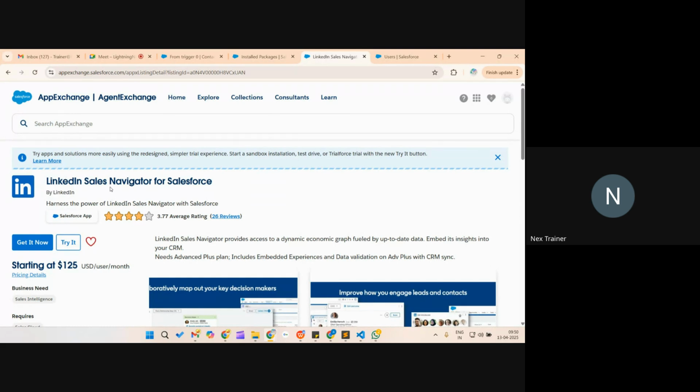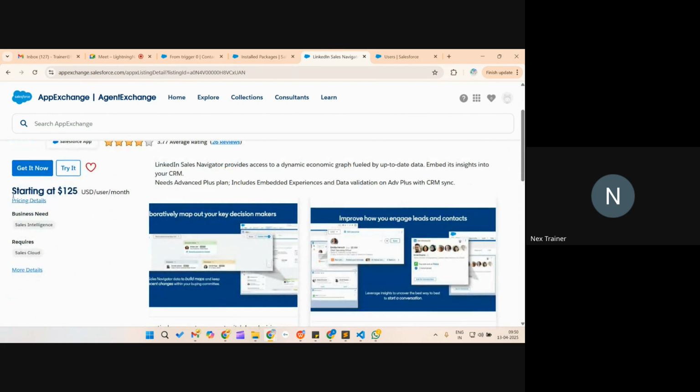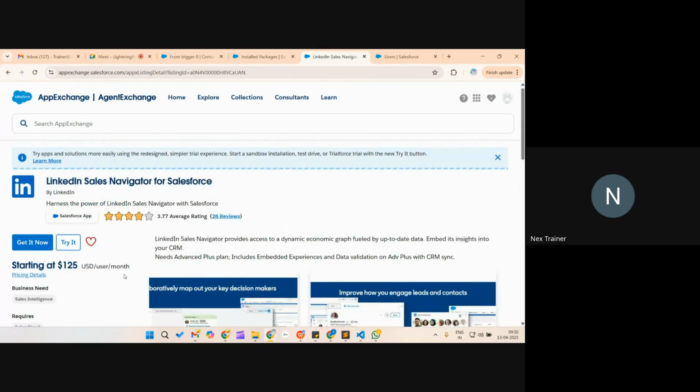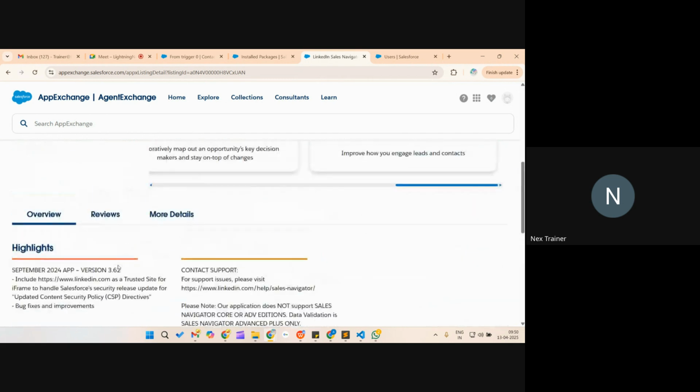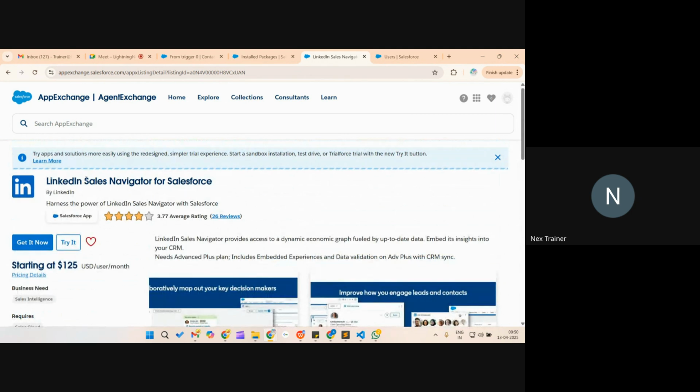Just like this, you have a lot of applications, but this is paid usage because LinkedIn is premium software, and companies are paying for it also. Recently, one client was asking for it, so that's how I know that we are using it. That's how your AppExchange works.